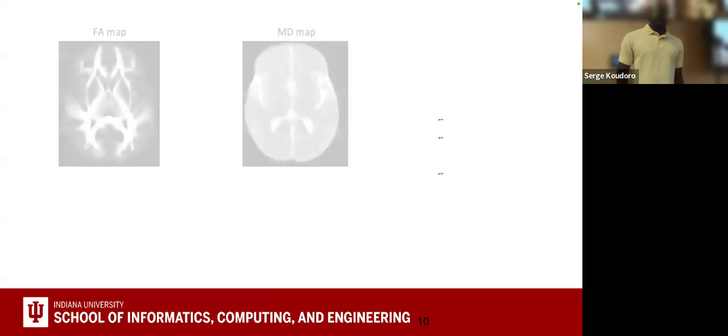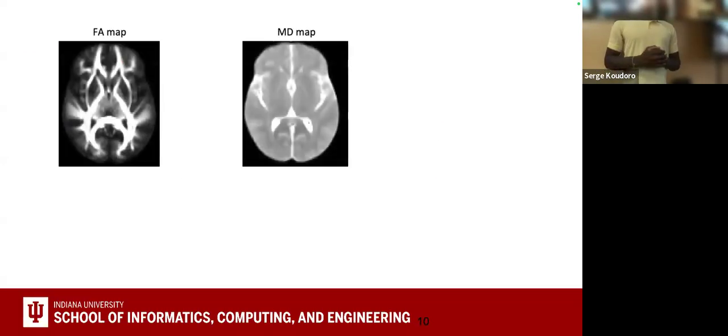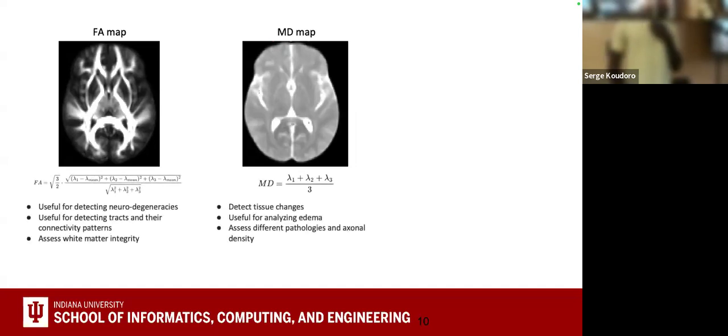So when we have this tensor, then we can start to get some metrics from this tensor and the eigenvalue and eigenvector decomposition. So you can get the fractional anisotropy map and the mean diffusivity. They are all defined by those two equations, and they've been shown to be very useful to detect neurodegeneration or detect some tissue changes. So all of this is back in the 90s and was really a big revolution, I will call it.